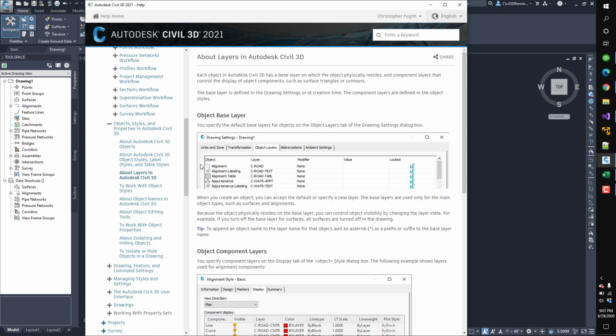About layers in Autodesk Civil 3D. Each object in Civil 3D has a base layer on which the object physically resides, and component layers that control the display of each component, such as surface triangles or contours. The base layer is defined in the drawing settings or at creation time. The component layers are defined in the object styles.